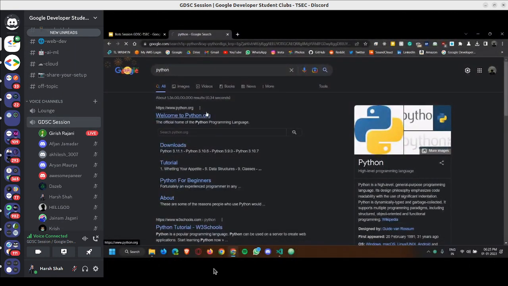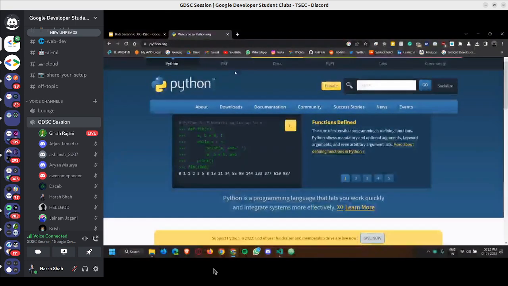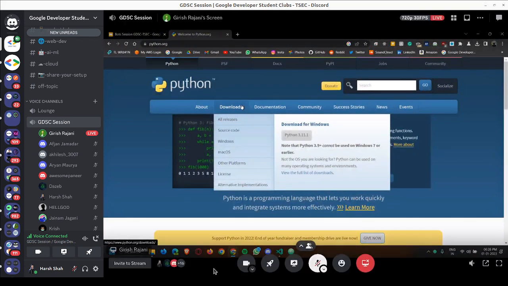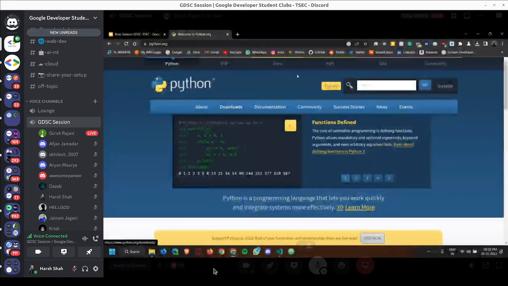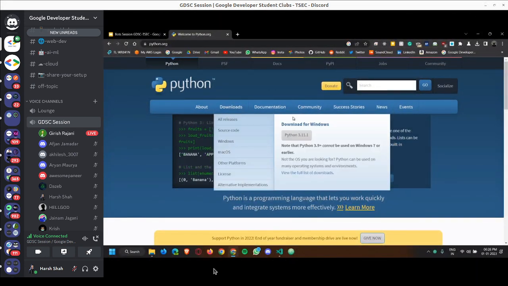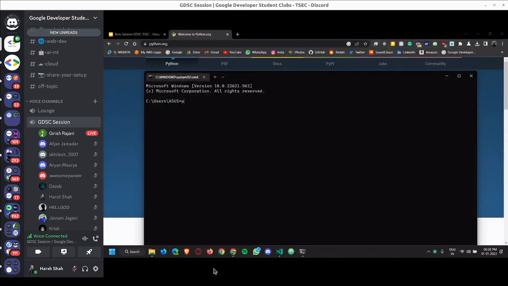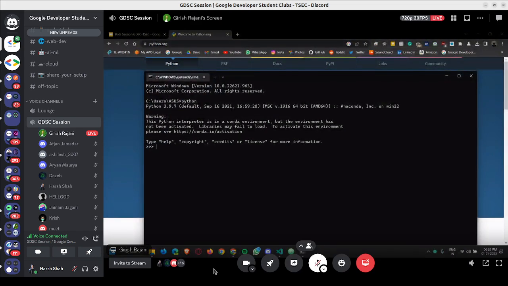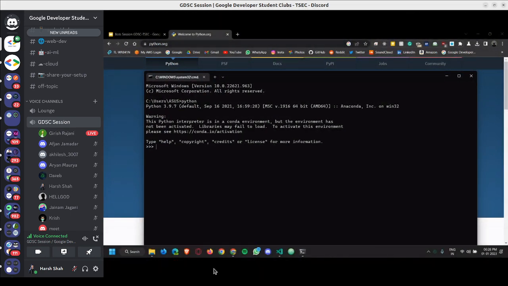So python.org is the website where you can download it from. It's a very simple download and install process for Windows, Mac, and Linux. Once you all have it installed, you can go to your CMD and type python to check if it is installed or not. This will be the prompt that you will get. Python is a keyword that you use in the CMD to use it.